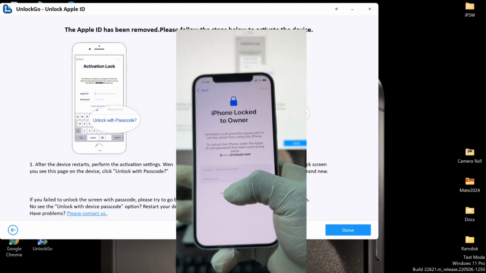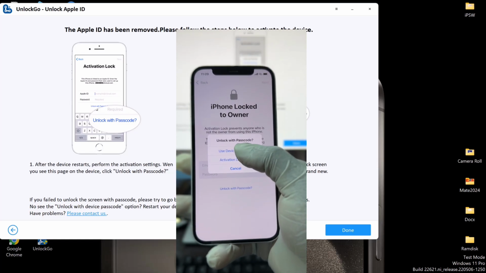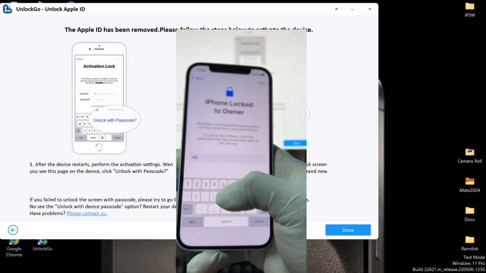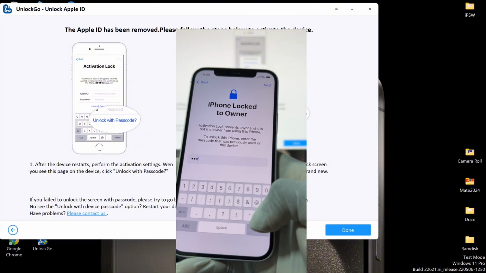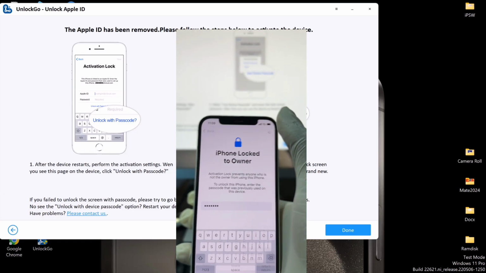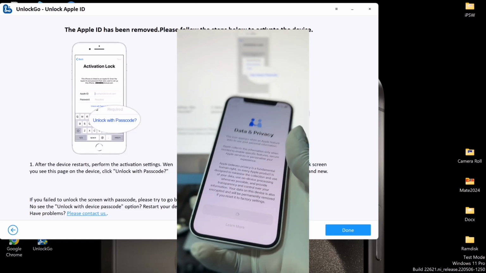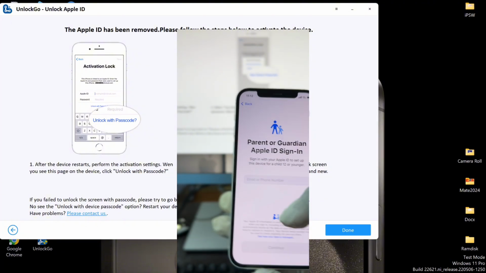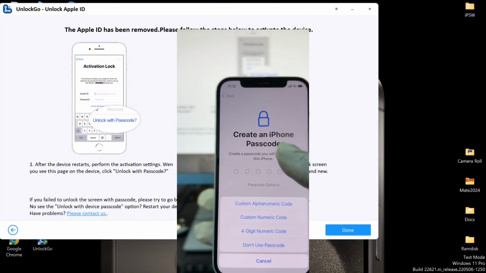You'll be brought to the activation lock screen. You click on unlock with passcode, because we don't know the Apple ID password. So you use the passcode that we use on the device to unlock the Apple ID. Alright, so real quick, the setup is successfully skipped. You just set the device up as a fresh device.